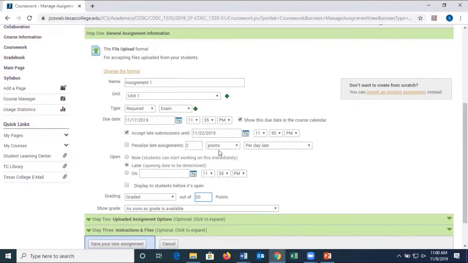So if I say 2 points per day late and the assignment is due on the 17th, and the student submits the assignment, say, on the 22nd, that's 5 days. Even if the student earned all 20 points, their final grade will be 10 points. So it will not be up to you to do the deduction. You simply do the grading as you normally do, input the scores, but the system will go ahead and recalculate the grade based on the penalty you put in place.